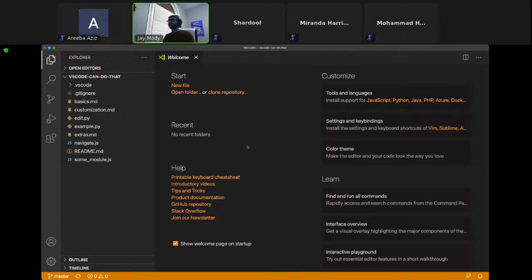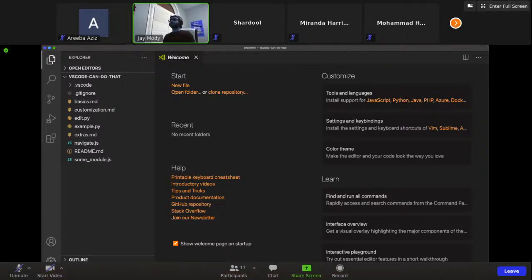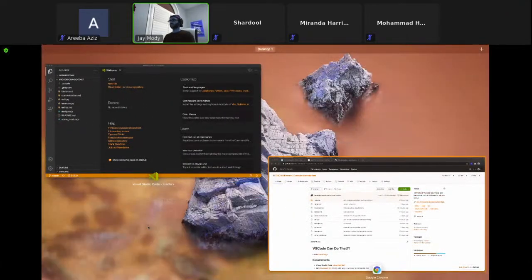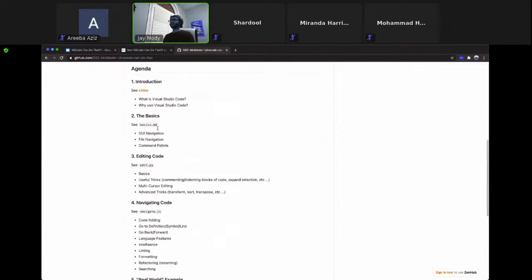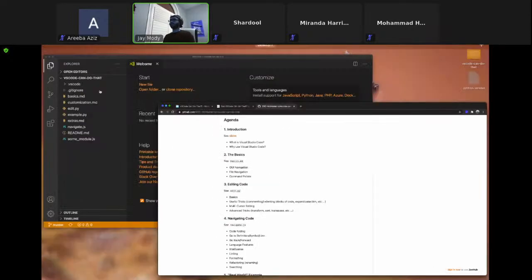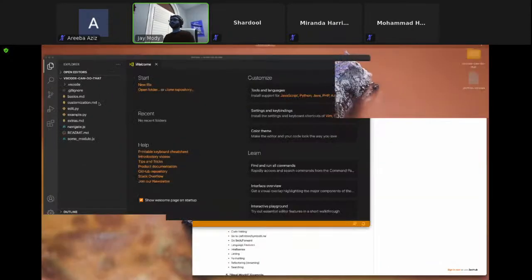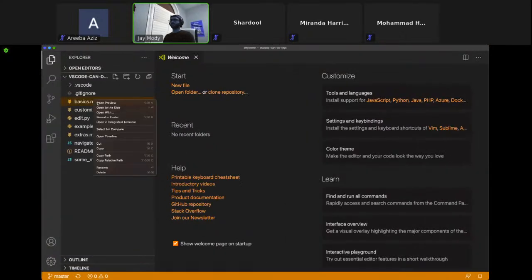Okay, awesome. So let's start off, and we're going to look at the agenda we have, and we're just going to start off with just the basics, right? GUI navigation and whatnot. So let's open up basics.md. I'm actually going to right click it and hit open preview just so we can see what we're going to start off with.